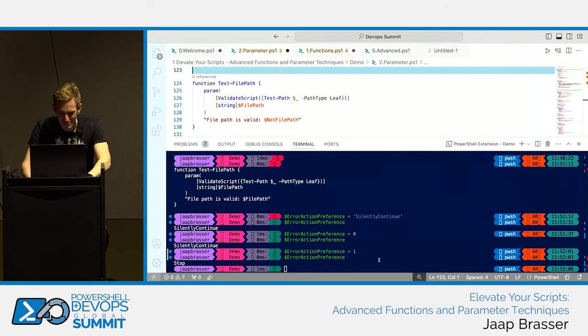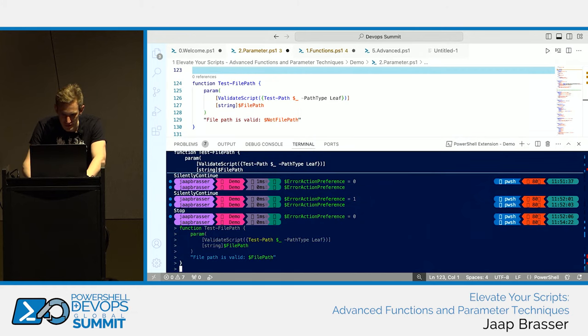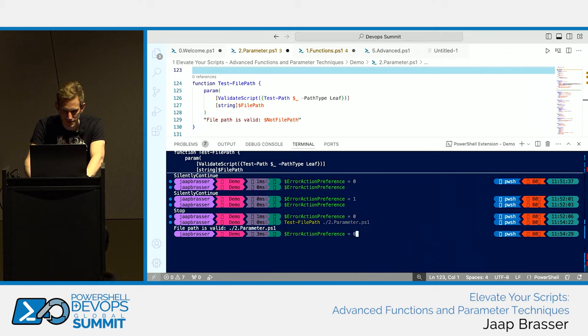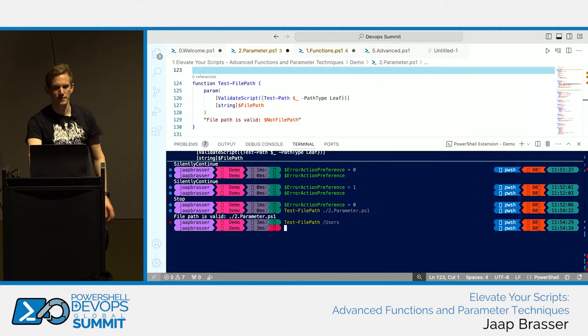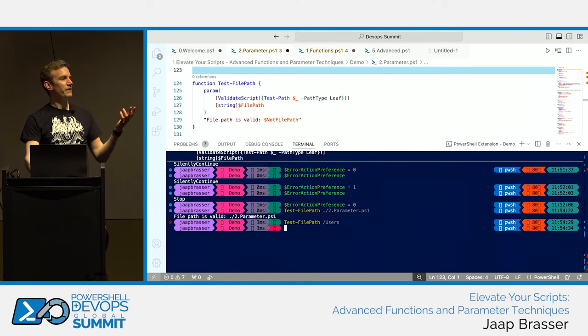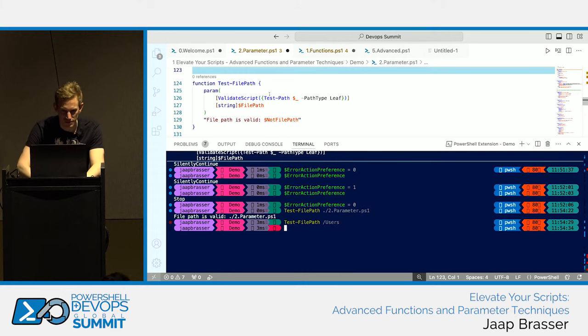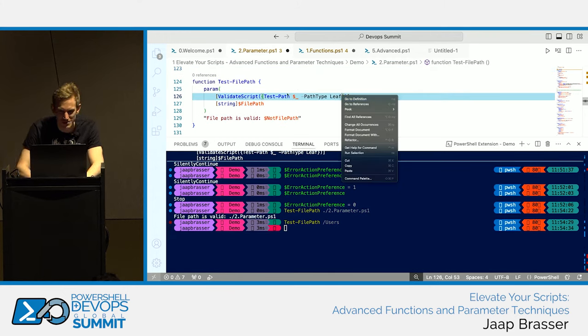Sweet, so let's put the error action and let's see what we get. Then we test file path valid, and then if we make it a user, it will no longer throw an error now because we made it nice and silent. So if we would use throw in there, then it would still be messy as far as I think. So let's actually find out if that's the case.